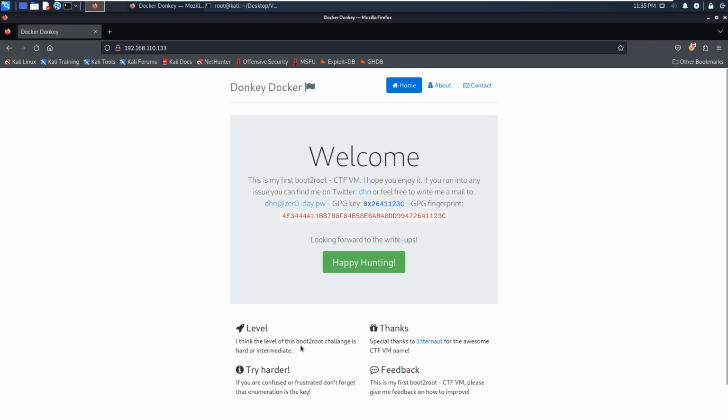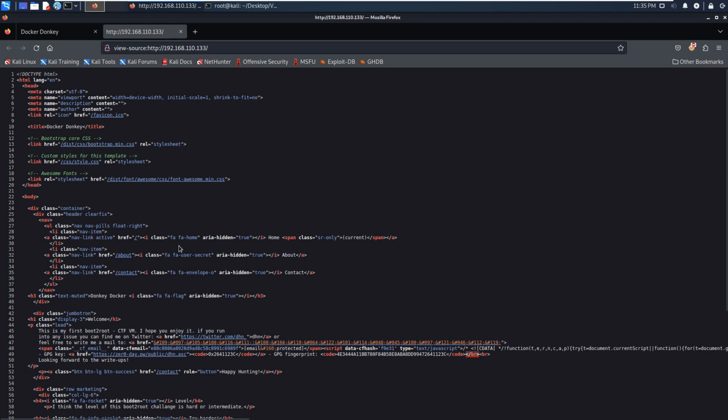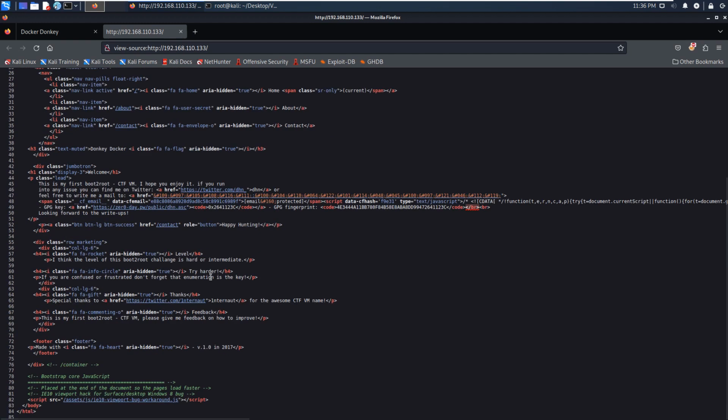The level is hard or intermediate. If you follow the instructions in this video, I think you can do it yourself. Okay? And here are some links, like About. Of course, before we move forward, we need to check the source code of this page. You know, in some cases we can find very important information in the source code.